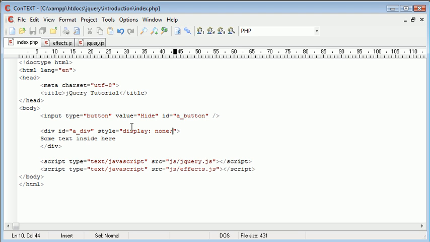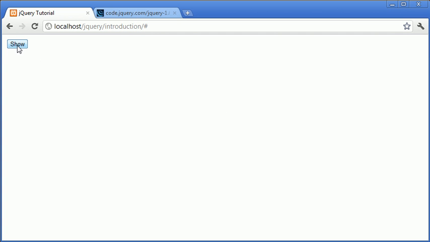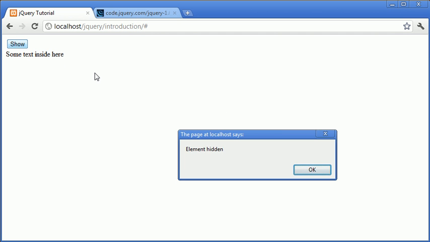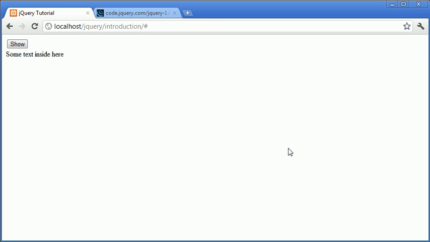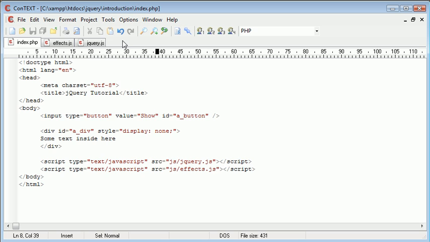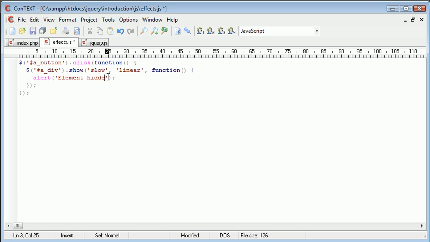Now let's just modify this button as well so it says show. If I was to refresh now, when I click show, this element is shown, and then we have our callback function with element hidden, but obviously we've shown our element. That was just what I put in here, so let's just change that to shown.